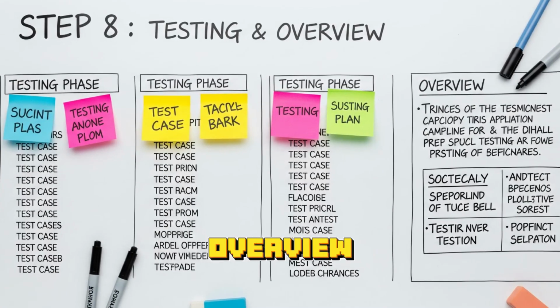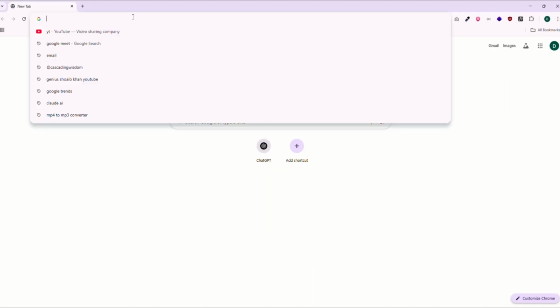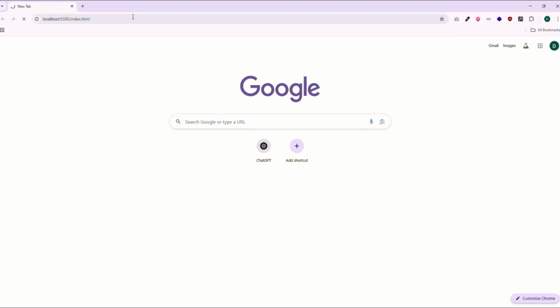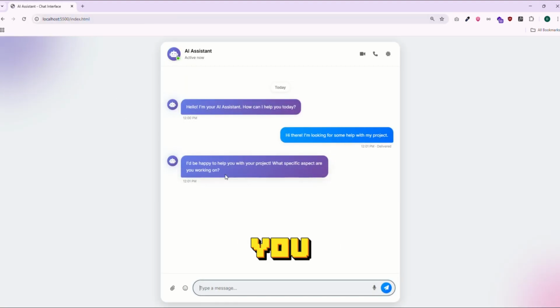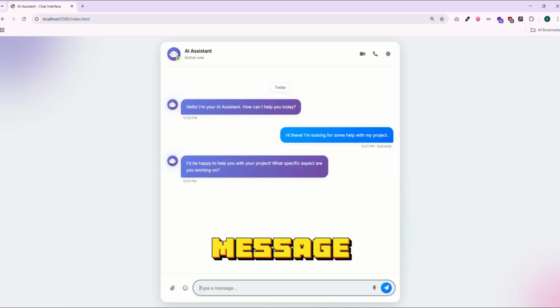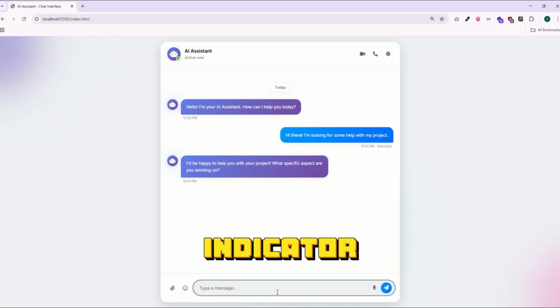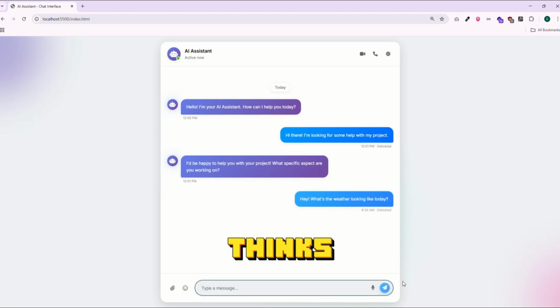Step 8. Testing and overview. Final step. Let's test our creation. Look at this beauty. Let me show you what we've built. Send a message, type hello, and hit enter. See that smooth animation? Typing indicator. Watch those 3 dots bounce while the bot thinks.